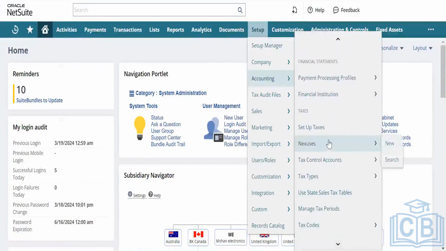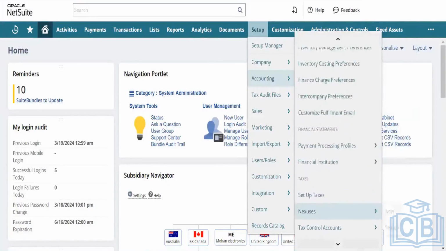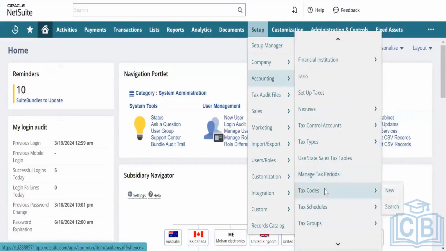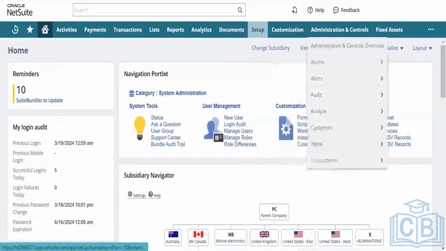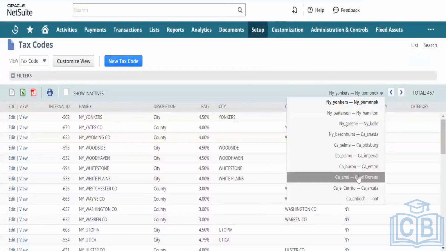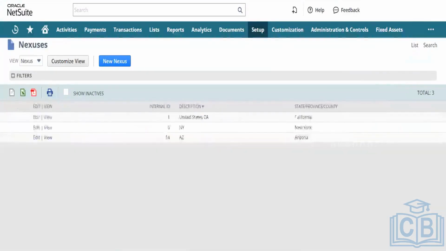So how do you set up the nexus? All you have to do is go into this nexus, click on new, and then create a new nexus. That's it. After doing that, when you go into the tax codes, you are seeing that the taxes are generated only for New York and California. As of now, there is nothing generated for Arizona. So let's go back to the page.